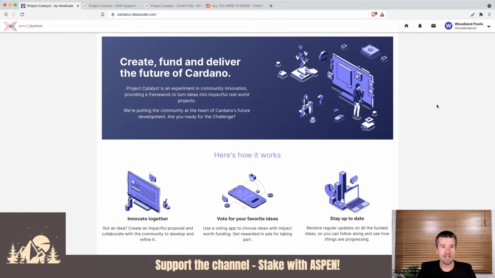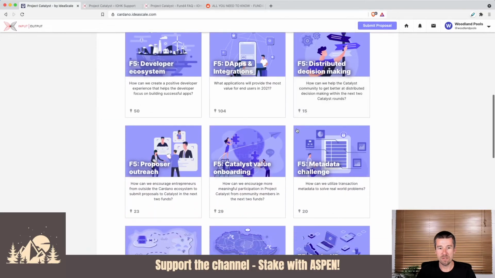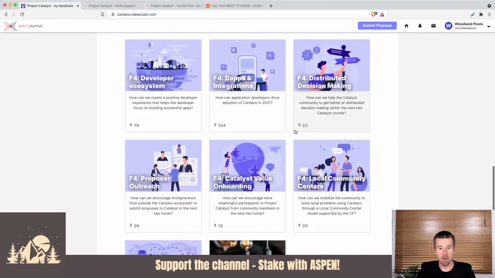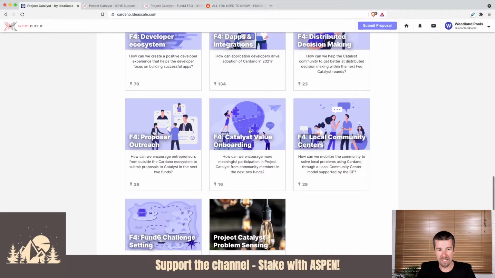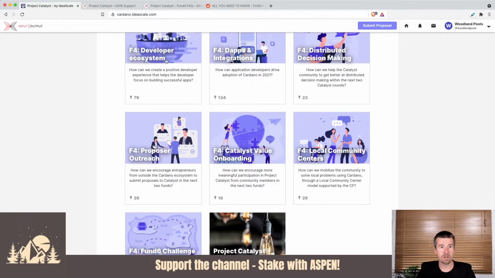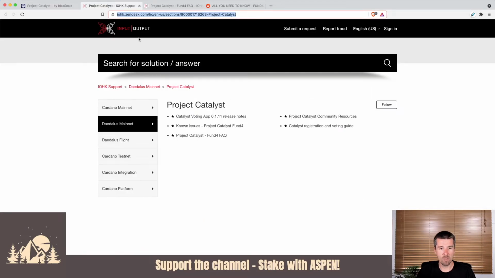But with that out of the way, we see ourselves here on cardano.ideascale.com. You want to make sure you have an account set up here. This way you can see, for any given fund, all of the different proposals and all of the different categories. But aside from IdeaScale, a good place to start when you're getting ready to vote is the IOHK support page for Project Catalyst, where you can look at the FAQ for the specific fund that you're voting on.